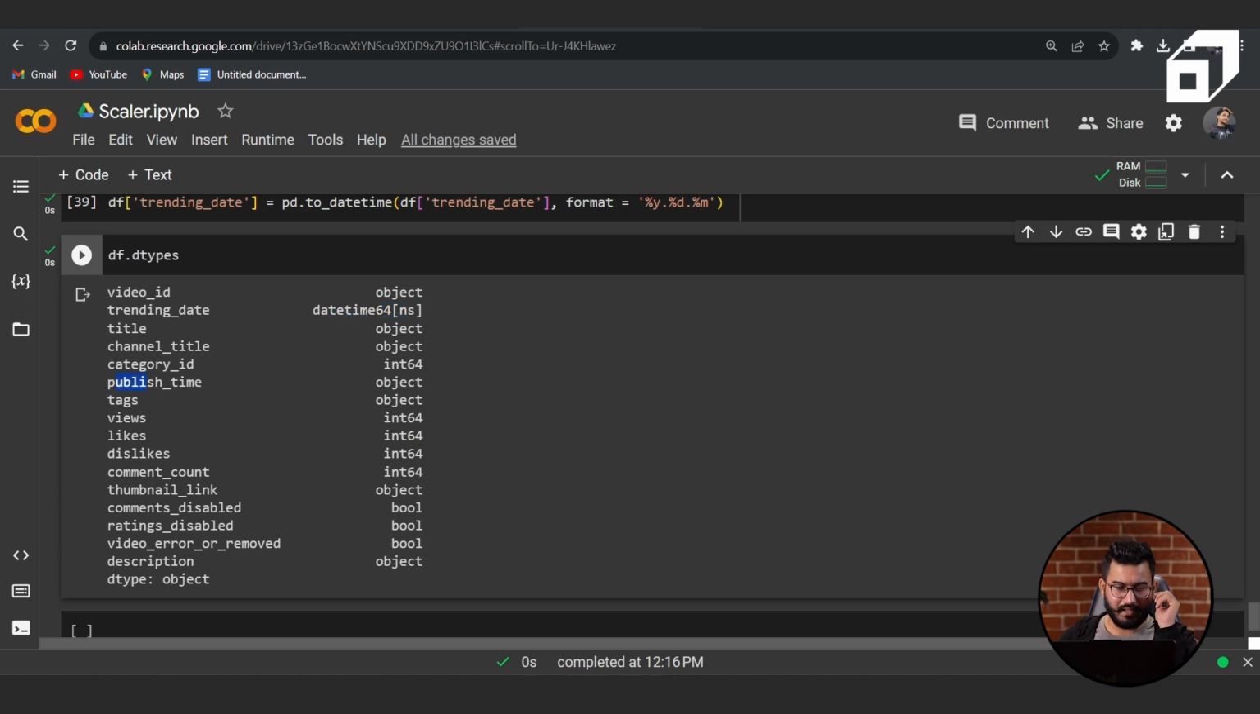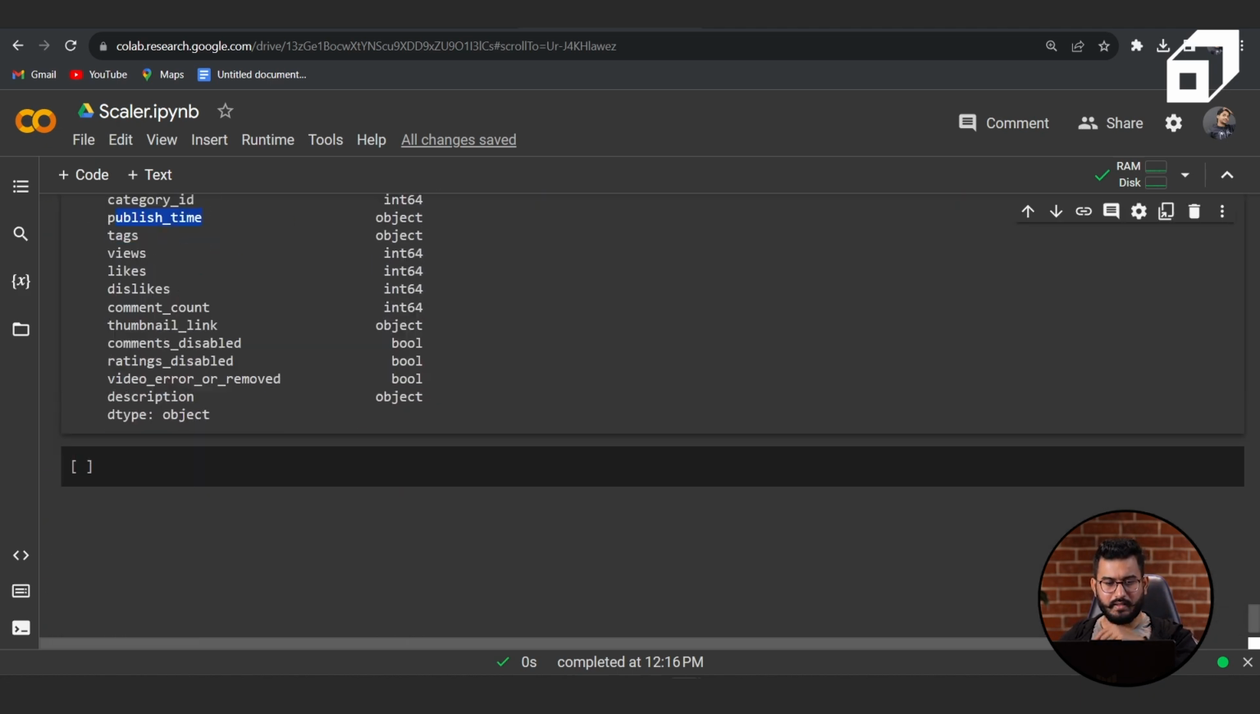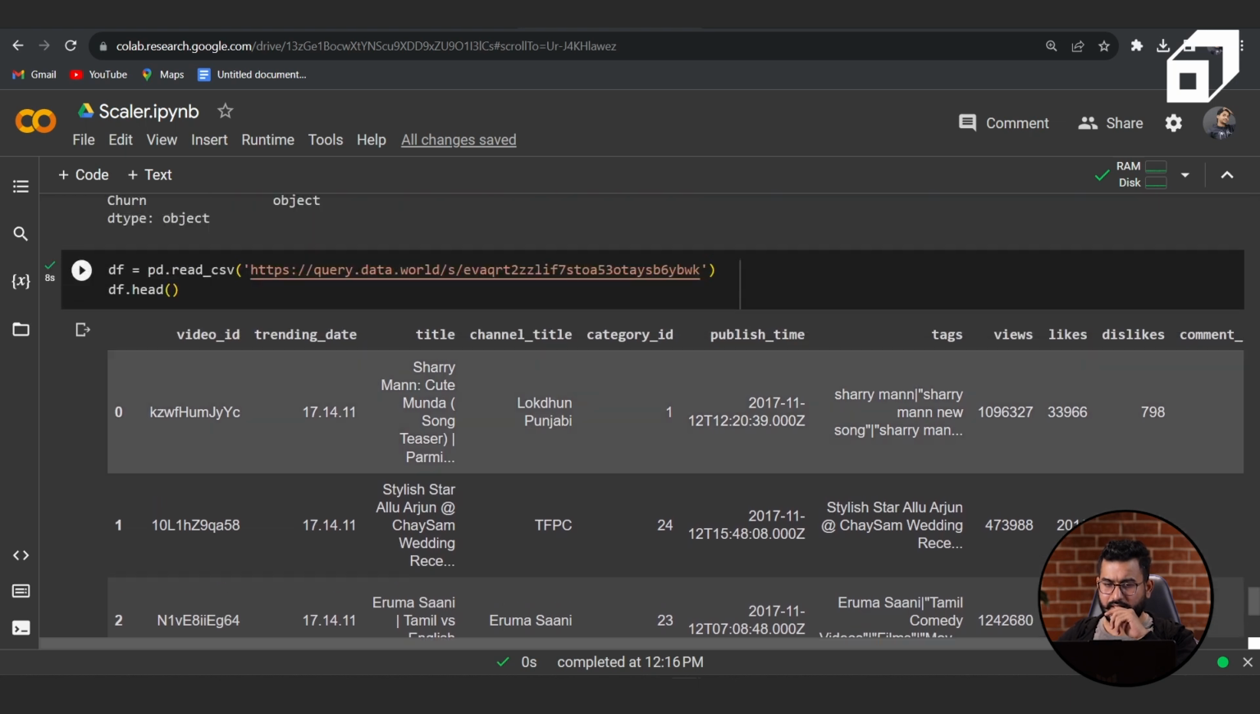Now let's target publish time column. Publish time column right now consists of two components, the date and the time. Time is in very weird format. There is a Z. Now this represents the universal time format UTC.